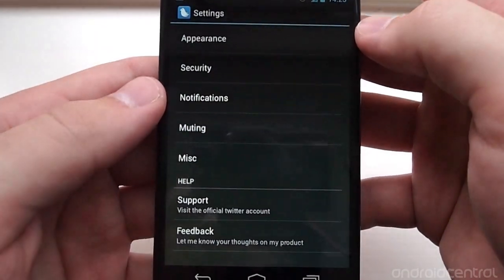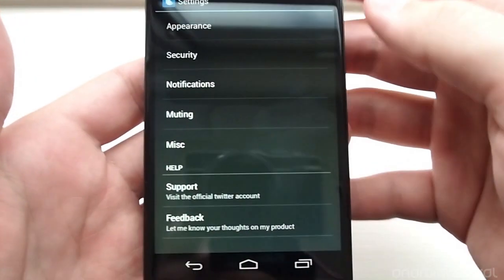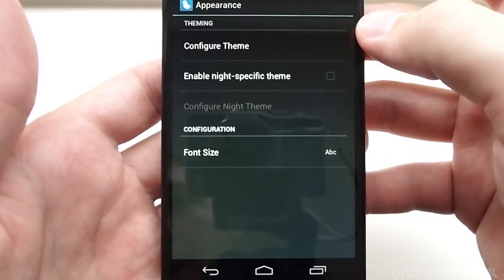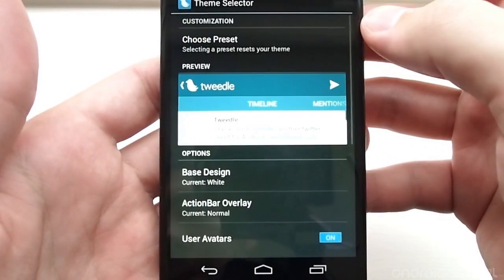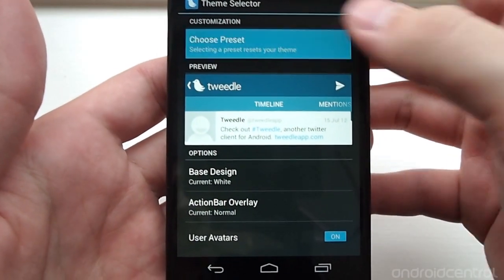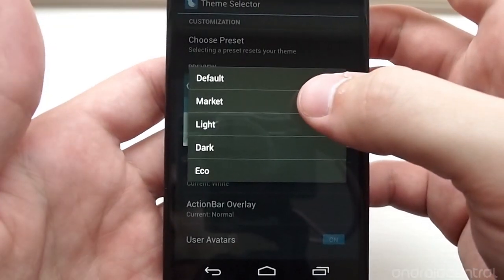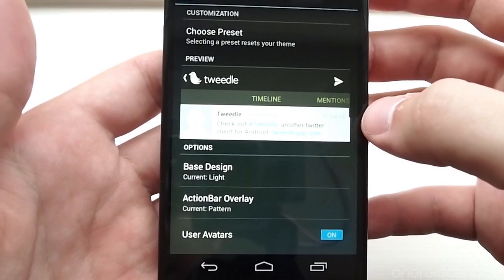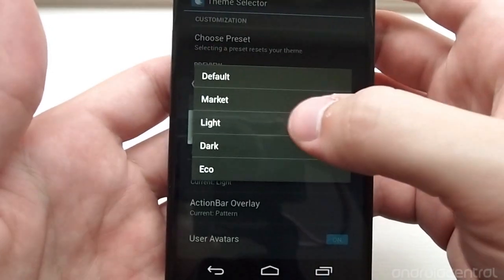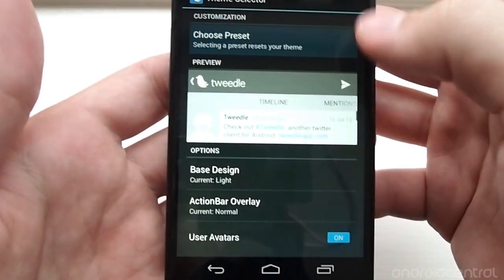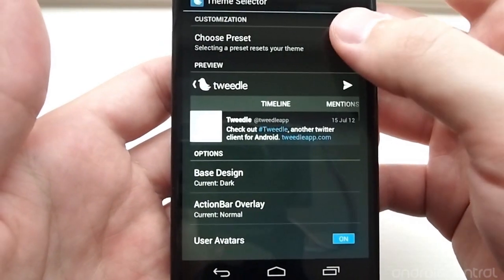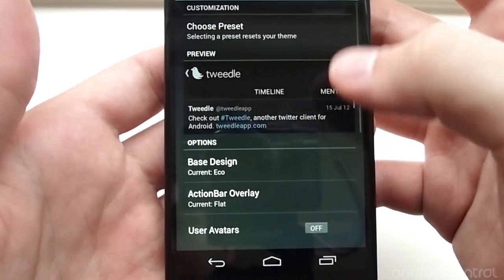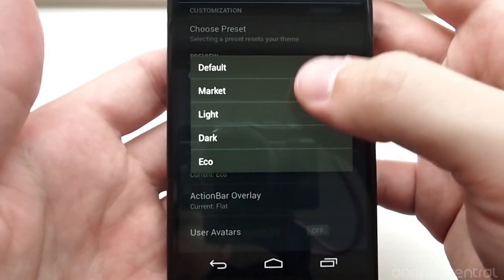But where the real fun begins with Tweedle is in the settings, because it's highly configurable from an appearance standpoint. Under the theming section, you can go with some of the different themes. They have one that makes it look just like the market or Google Play. They have a light theme, which is kind of a grayscale, a dark theme, and then eco, which is all blacked out, darker than the dark theme.